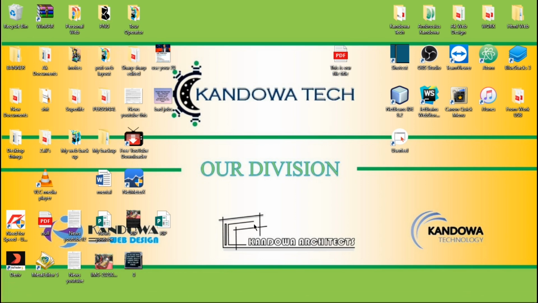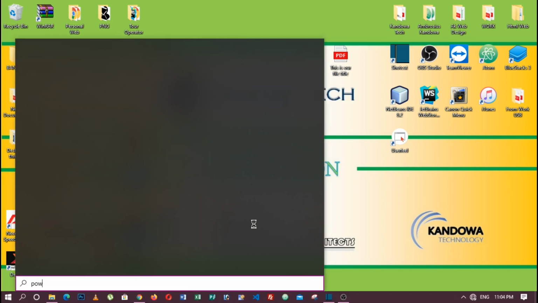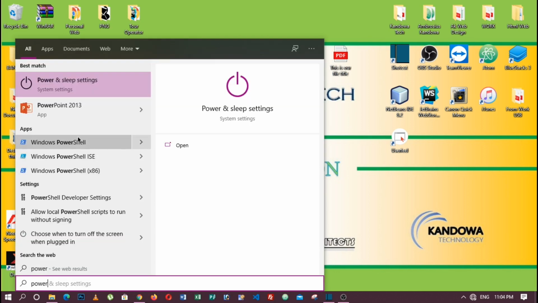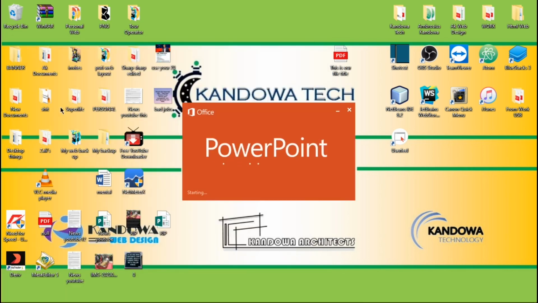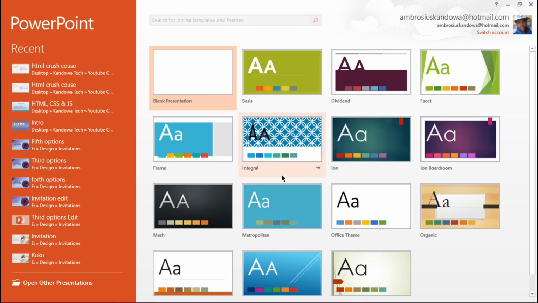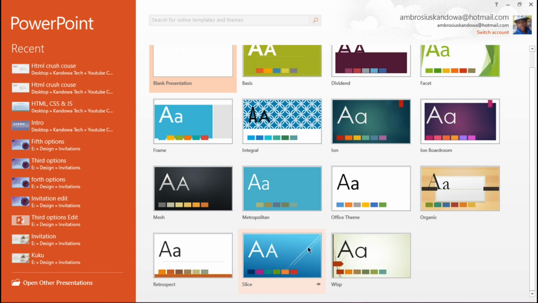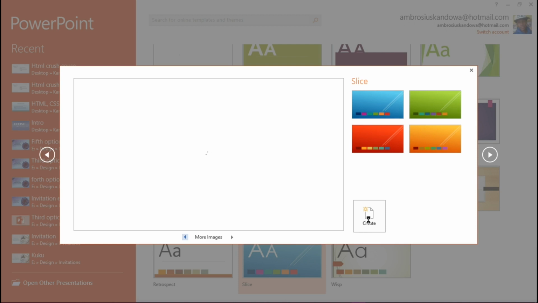So let's just find it on our computer. I'm just going to type PowerPoint there, and then you see this app here, Microsoft PowerPoint 2013. Like I said, we are going to use PowerPoint 2013, so I'll just click on it to open it, and then you'll see it's opening up here. Now that it's open, you'll see it's giving you all these templates, so you can choose whatever template you want to use from here. If you want to use this, you can just click on it, click on create, and then it will create it for you.